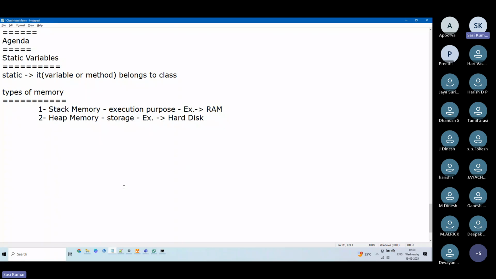Now, I want to make the heading as loading operations. So what are these loading operations, by the way? Let me write the first point, and then let's go one by one and try to play around with the program that we have already written.